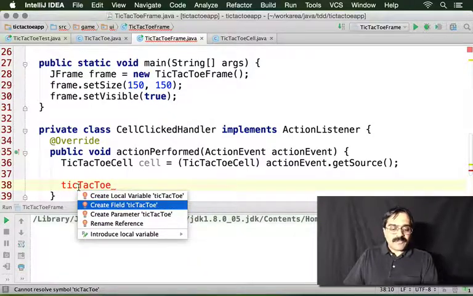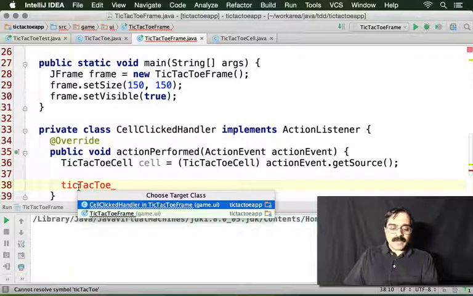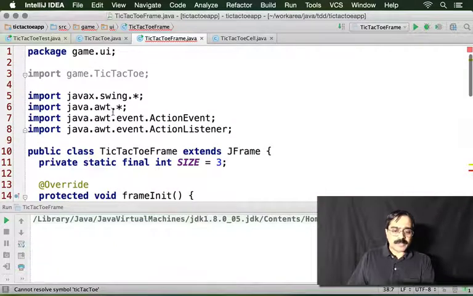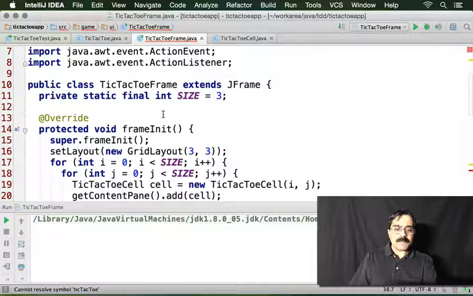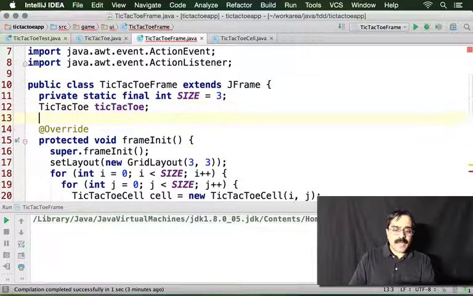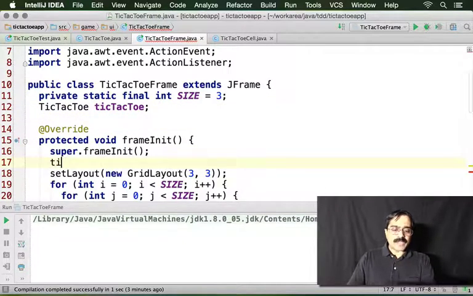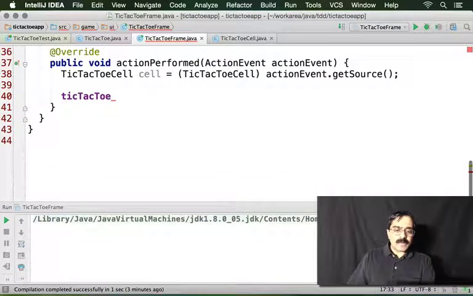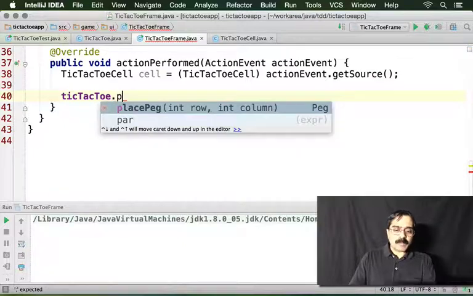So we will go ahead and create a field for tic-tac-toe, and the field is going to be what? Well, neither of those are going to be the field. So we need to ask him to bring in the other package. So let's make this a little bit easier on ourselves. Let's go to the class over here. And in the class, let's say we have a tic-tac-toe, and we'll say tic-tac-toe is the name of the field. And in the frame init, we can say tic-tac-toe equals new tic-tac-toe. So now we can come back to this code and say tic-tac-toe dot place peg.